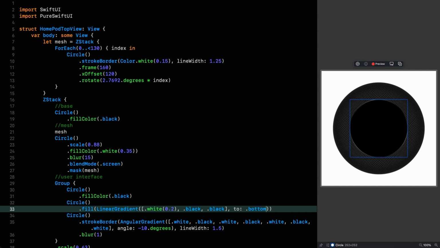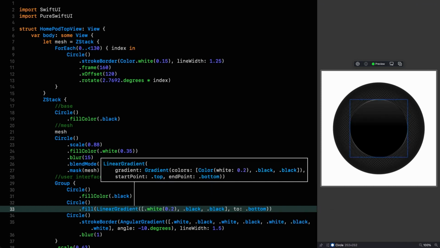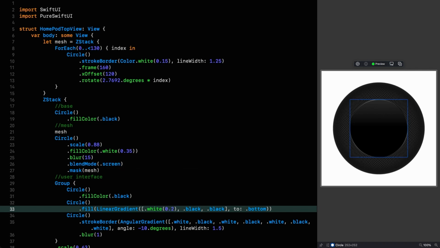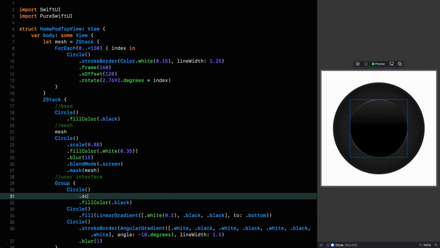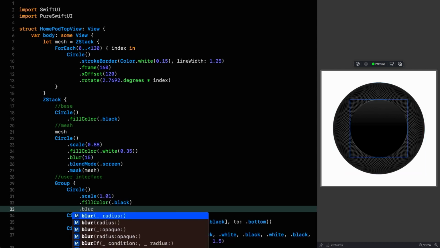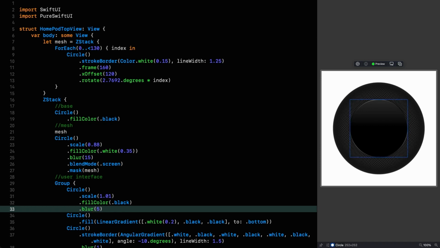There is one last part of this user interface, and it's my favorite part of this entire design because it is so simple yet so effective. We need to make it look like the mesh is going underneath the user interface. So we need to make a shadow that gives that impression. What I'm going to do is scale up that first circle just slightly, and then I'm going to blur it by 5. And as you can see, the effect is dramatic. If I click away, look at that. It really does look like it's getting bunched in there.